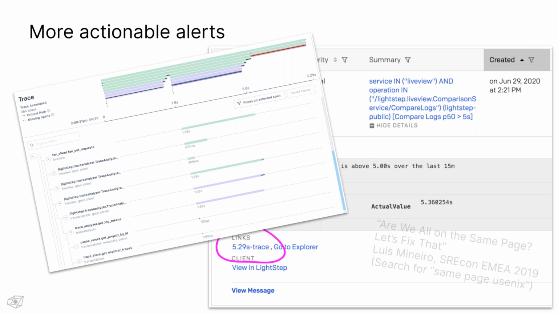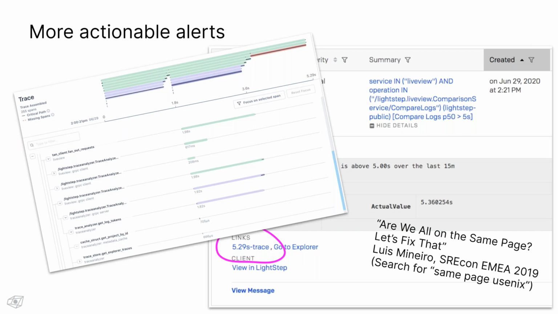If you're interested in learning more about this specifically, I want to point you to a talk from SREcon in 2019 by Luis Mineiro. He's an SRE at Zalando, and he goes into a lot of depth about how they use distributed tracing to surface these insights for people that are on call, for people that are responding to pages. It's a really interesting talk.